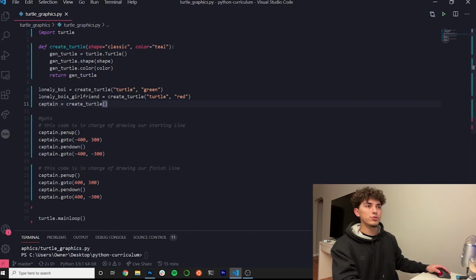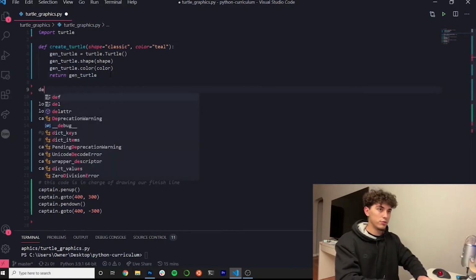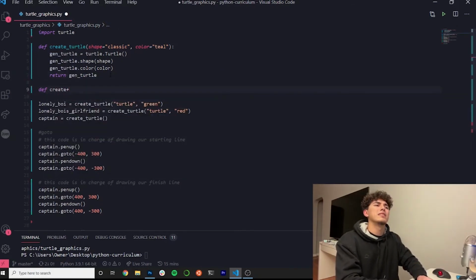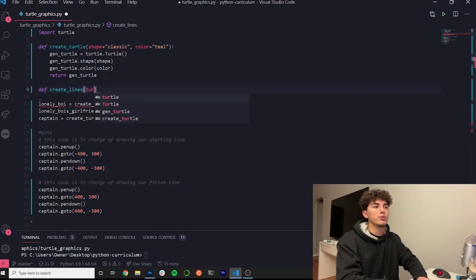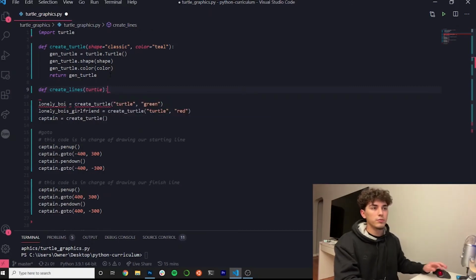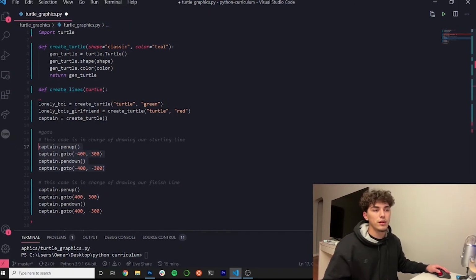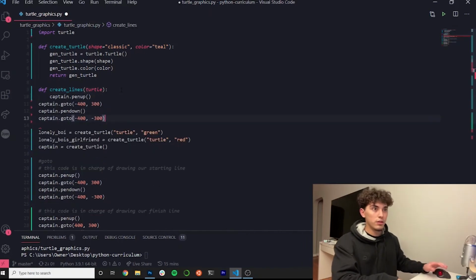So let's do, we'll write our function right here. So def create lines. What are they called? The finish and starting. Starting and finish lines. I don't know. So what we want to do though is we want to pass some turtle. Call it turtle. So we want to pass our turtle as our parameter, and we're going to be using just these values right here. So literally, we'll just copy this, paste it.